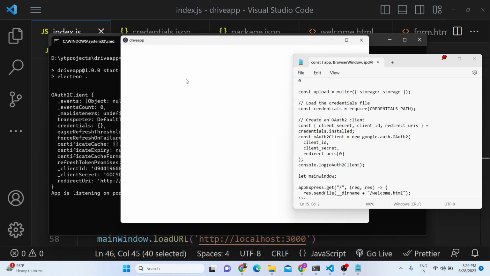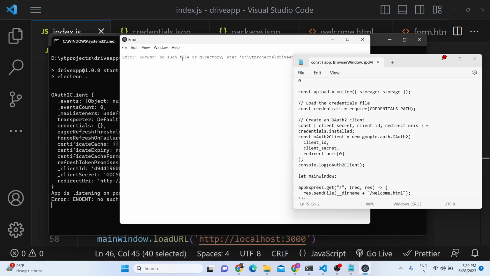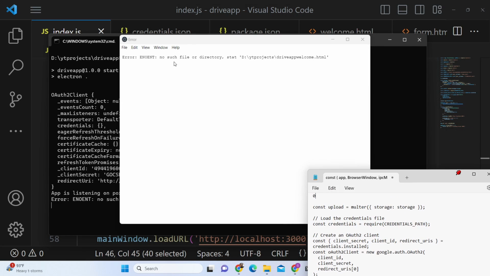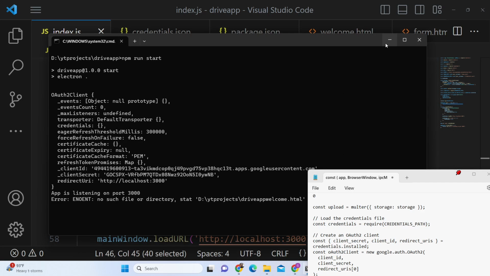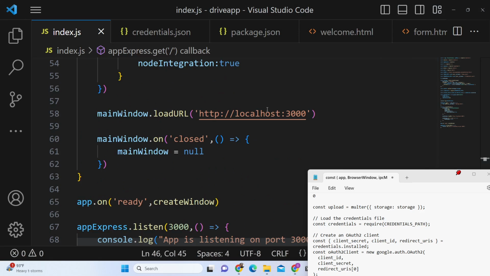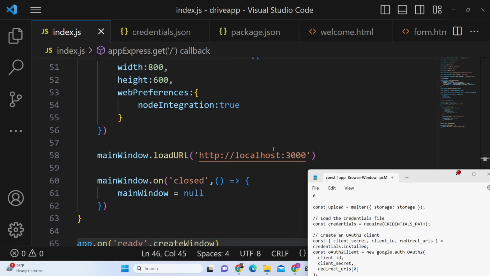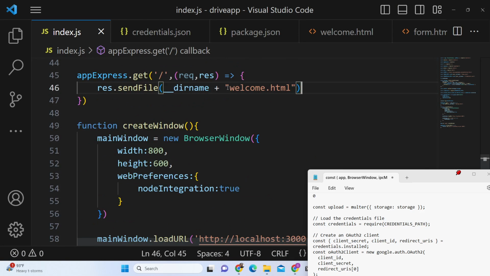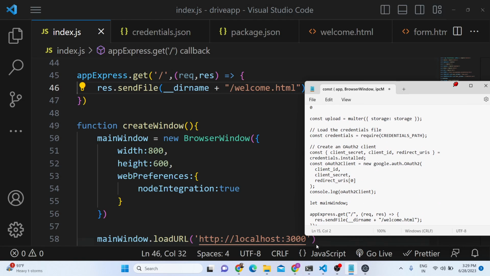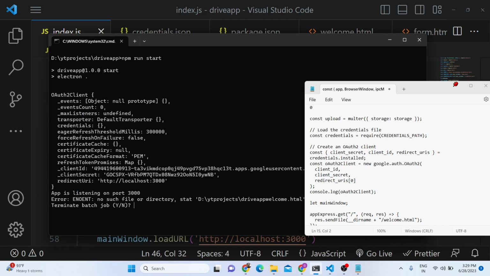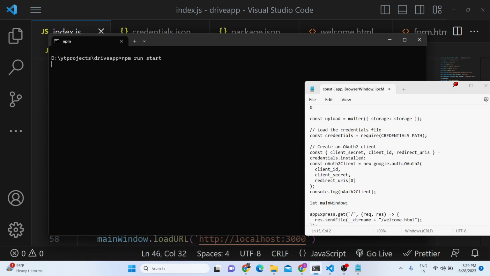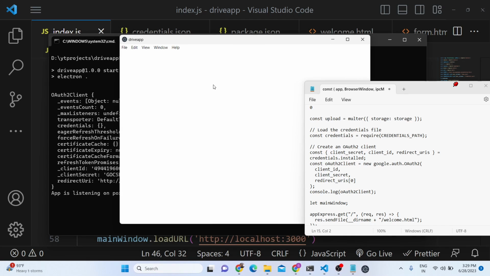It will now show this message on the screen, which is, it is saying that no such file or directory drive welcome.html. Again, I think you need to put a slash here. I forgot to do that. Just put a slash here. So if you now see, guys, welcome page will be showing here.